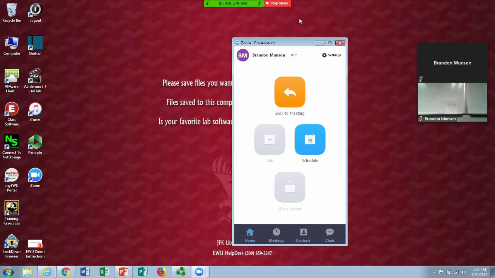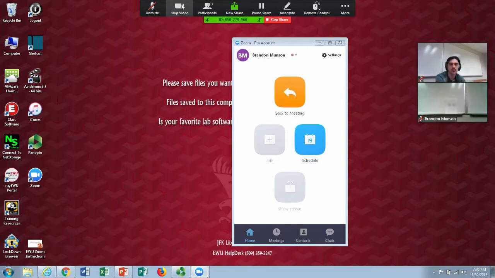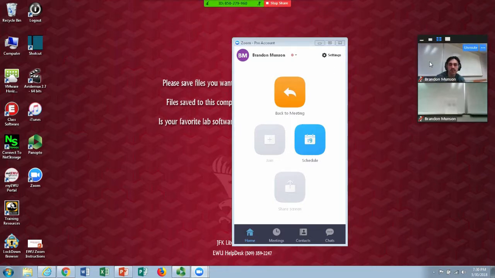Next, we are going to enable the dual camera by turning on our video camera. So going to the top of the screen, we're going to click Start Video. And there you can see now we have both the screen shared with the meeting participants as well as my webcam being displayed. And that is how you use share screen and dual camera.